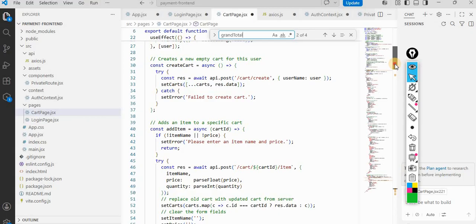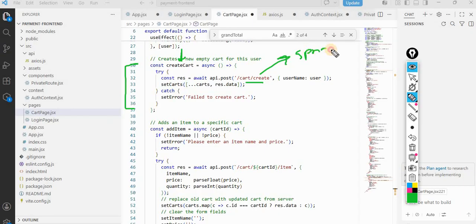And then there is a create cart button. Okay, this is the code for creating a cart. So you will hit this API, cart create. When this function runs, what will this function do? It will call this API. Is this clear? It will call this API to your Spring Boot, saying that I want to create a cart. This information will go to Spring Boot. Okay.